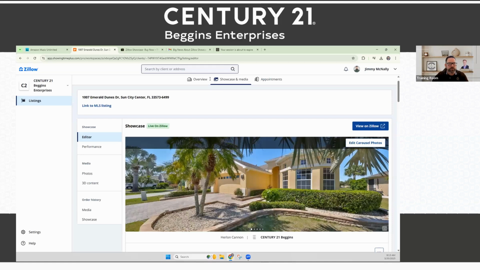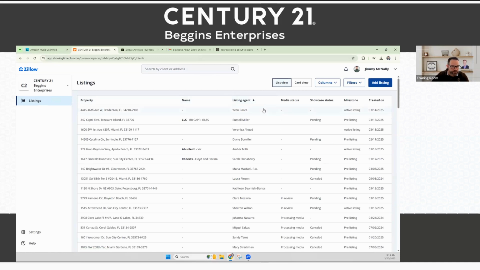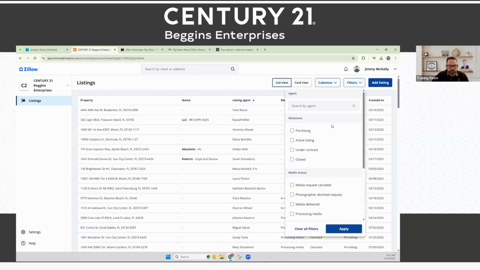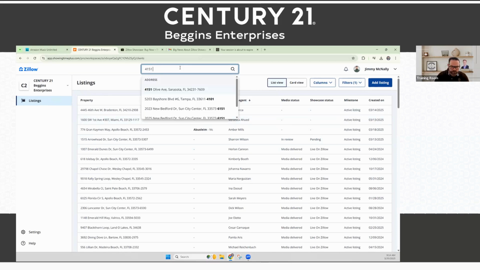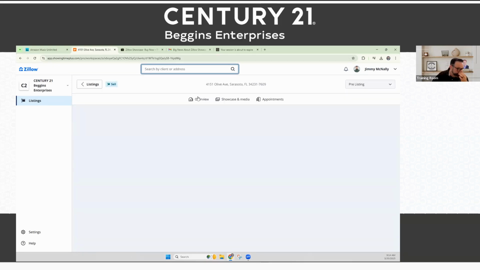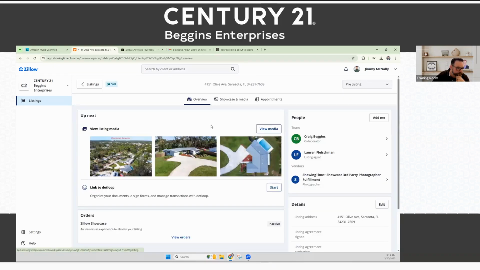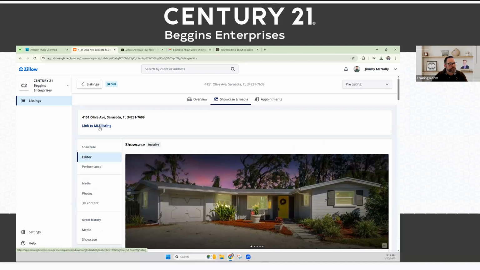All right, Lauren, give me one of your properties real quick. I wish there was an easier way for me to search through this. It's really not. I can only do client or address. So let's go active listing. Let's try that. All right, let's try this one. All right, cool.